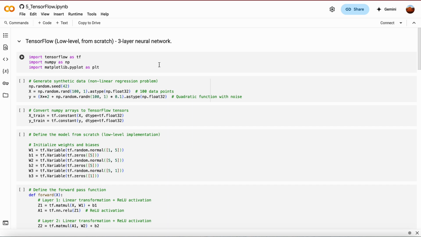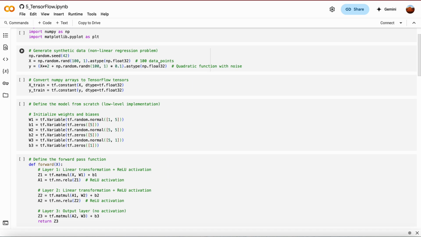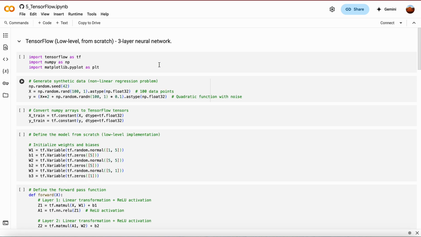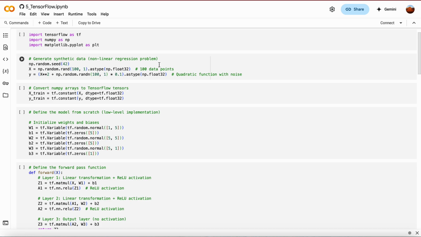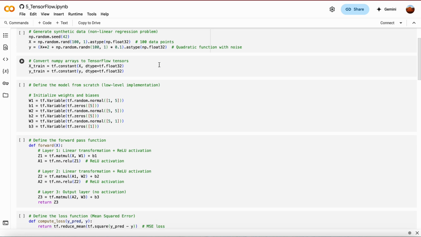And on the next Colab, we'll implement a neural network from scratch using the TensorFlow low-level API. We generate the same synthetic quadratic data and convert it to TensorFlow tensors. Similar to our NumPy implementation, we manually define the weights and biases as TensorFlow variables, which can be updated during training. Our forward function implements the model architecture with three layers and ReLU activations between them.